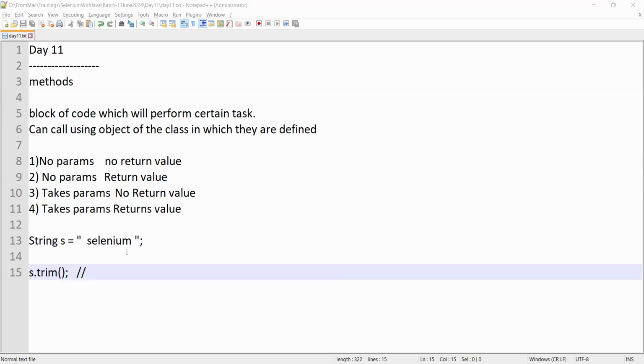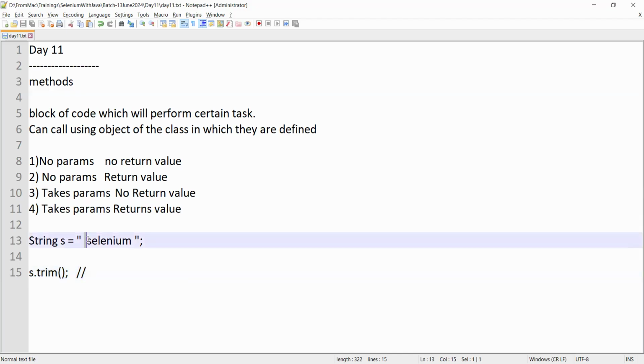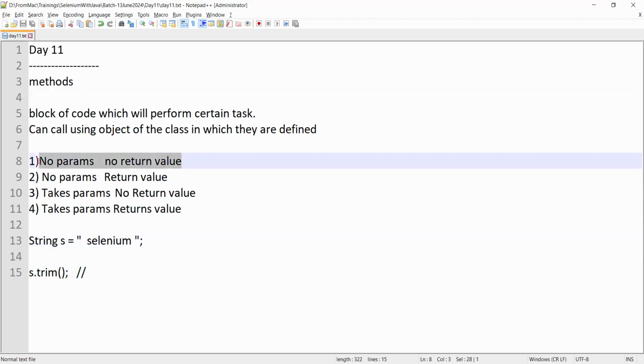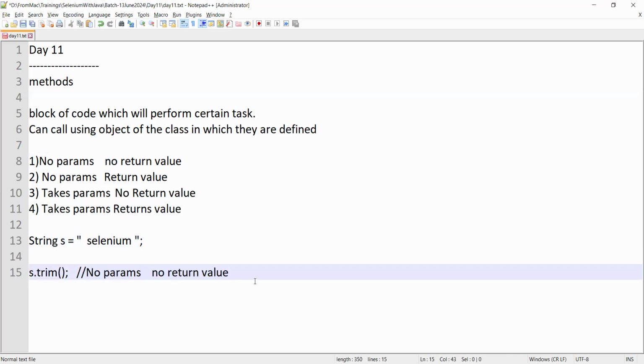So it comes under the first method type. It is taking no parameters, if you observe. And s.trim doesn't even return any value. It will not return any value, right? So it just trims the trailing and leading spaces. So it comes under no params, no return value.